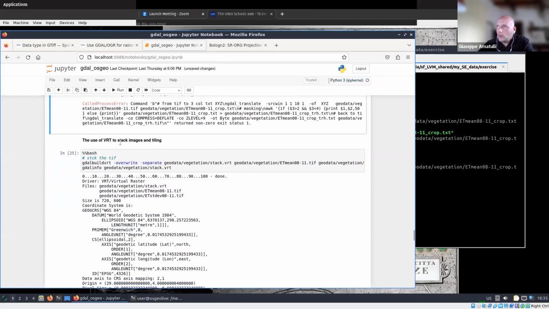Okay, so let's have a break, and then we do the VRT that is also very handy, this one. So we come back at 35 plus 15, 40, 50. We come back at 50.